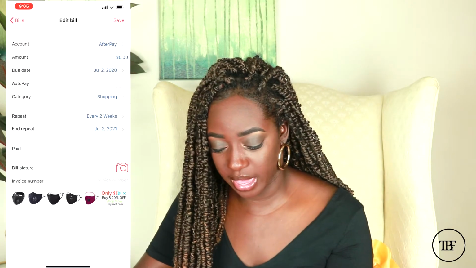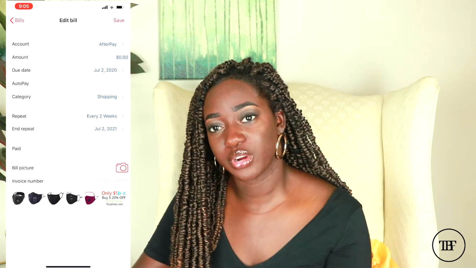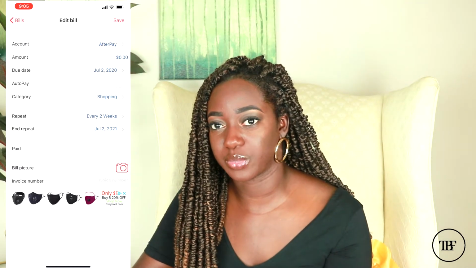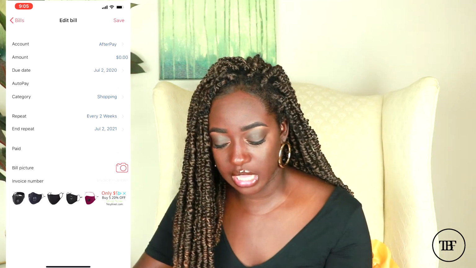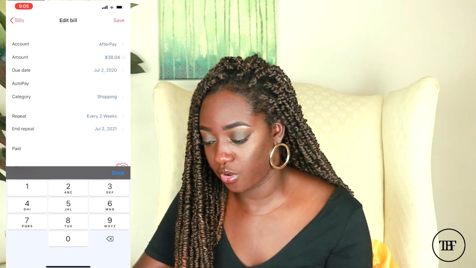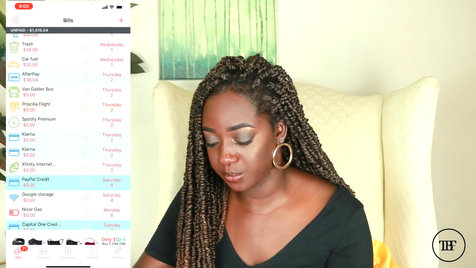So now Afterpay, I purchased some stuff on Pretty Little Things, I think last month, and so it's just going through the Afterpay payments. And so the first Afterpay charge will be exactly $38.04, and it comes out on the second. So there we go.